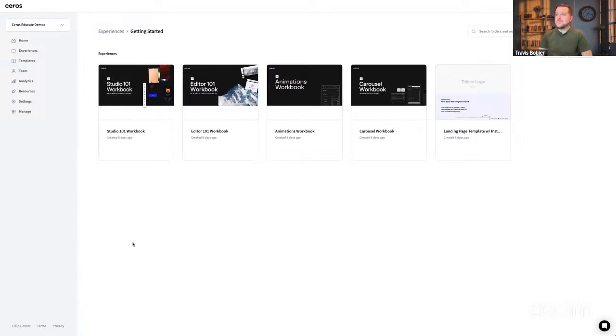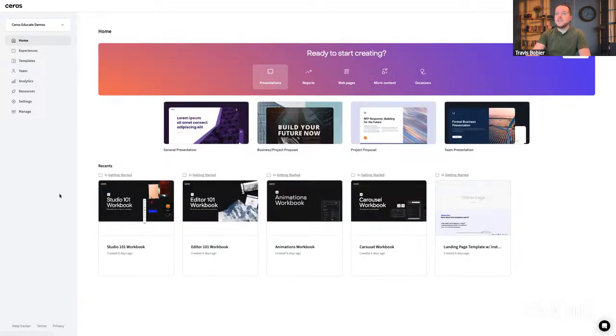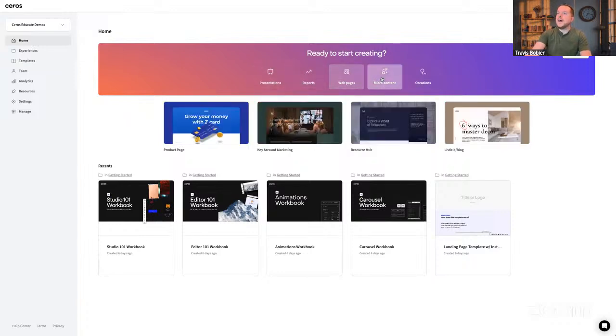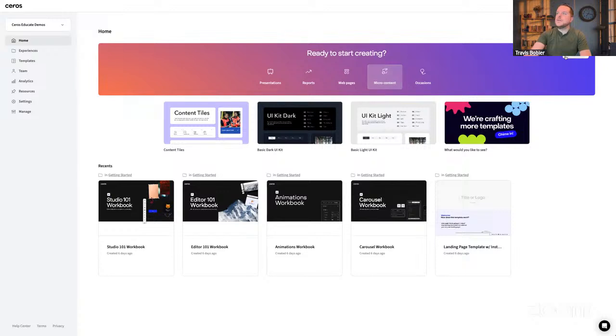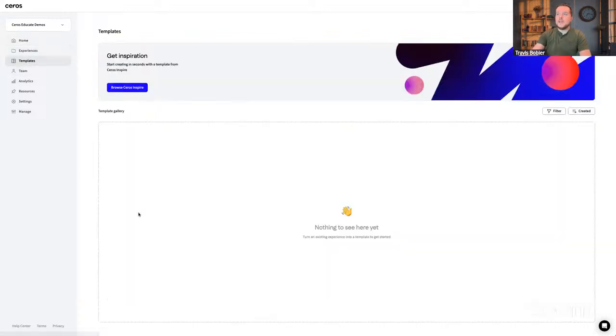Okay, so there are a couple different areas in the admin where you can access templates from. And again, templates are pre-built experiences. So there's the home tab. In this ready to start creating section, we have multiple tabs of templates that you can grab. There's also this create button here where you can select template. And all of our templates can be found in the templates tab right here. There's an area where you and your team can create or use experiences that you've templatized. We'll talk more about that later. But let's say I don't have a piece ready in my account that I've templatized. Let's say I want something that's already pre-built from Ceros Inspire.